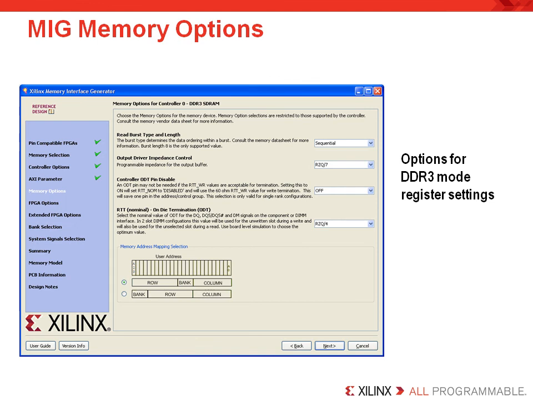Now, the wizard enables you to set a variety of options like the burst type and termination options you choose. Some of these options, such as the burst type, will be sent to the DDR3 SDRAM's mode register on startup. Now, this page also allows you to determine how the flat address presented to the user will be mapped to banks, rows, and columns.